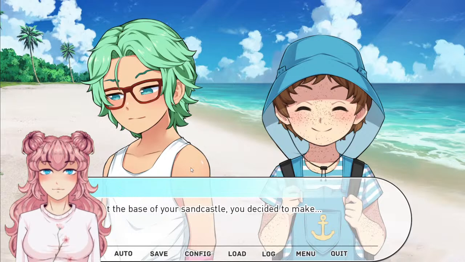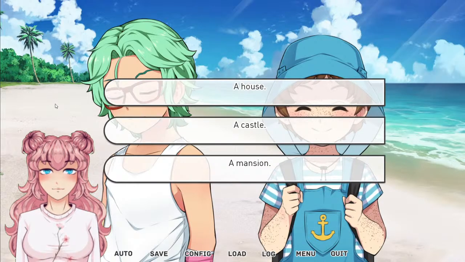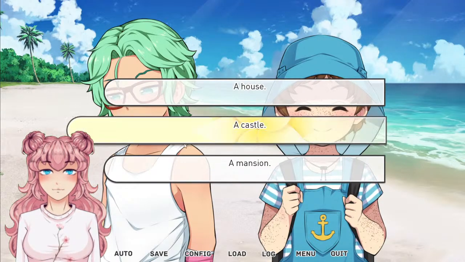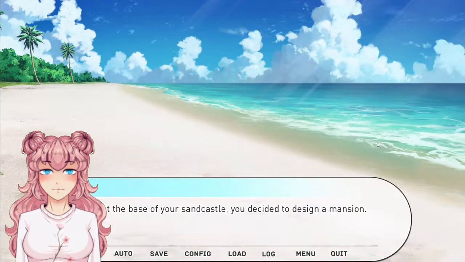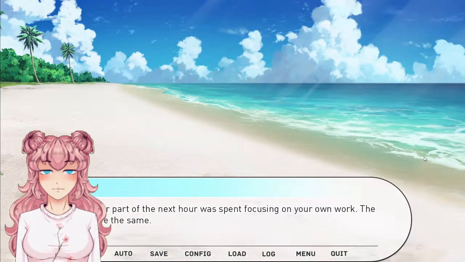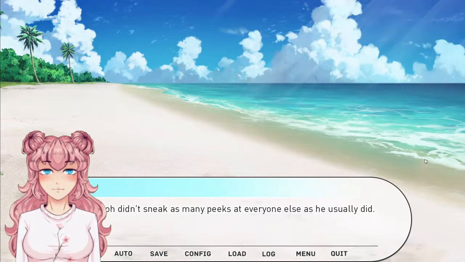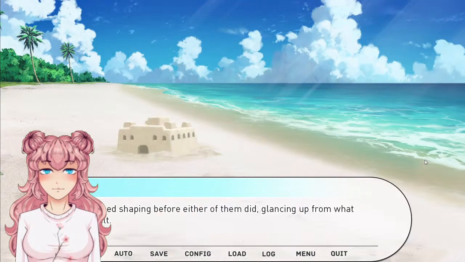Looking at the base of your sandcastle, you decided to design a mansion. The better part of the next hour was spent focusing on your own work. The boys were the same. Even Shiloh didn't sneak as many peeks at anyone else's as he usually did.